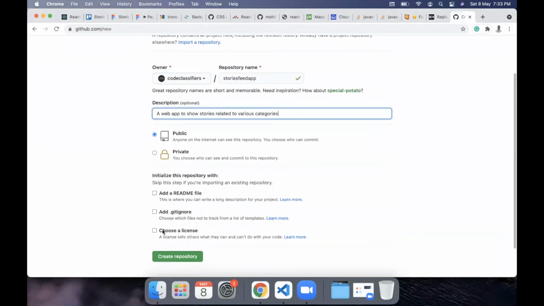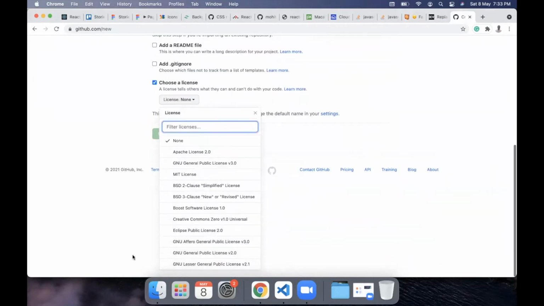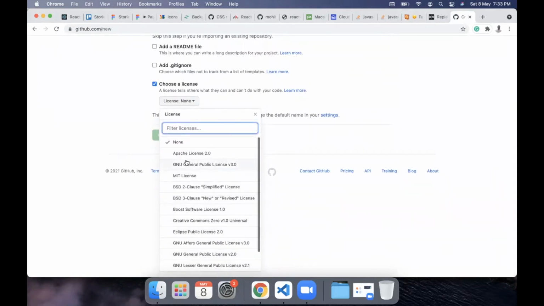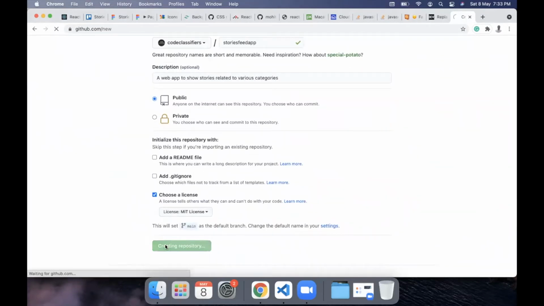Once you are done with that, I'm going to choose a MIT license. The README and Git ignore is already present in our React project, so we don't need to add it. So yeah, and I think we can create a repository.